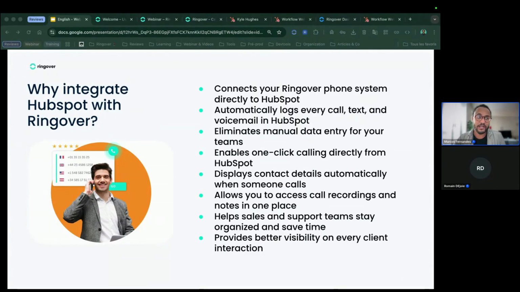So by integrating the two tools, you're going to have access to all of your HubSpot contacts inside the Ringover interface. So when you're using the web app, you're going to have access to all of your contacts' details, the contact's phone number, the contact's company, all of the contact's details, they're going to appear in your web app. So you don't need to create all of the contacts that you have in HubSpot. You don't need to create them again because you have this integration that will allow you to synchronize all of the contacts. So this is the first advantage.